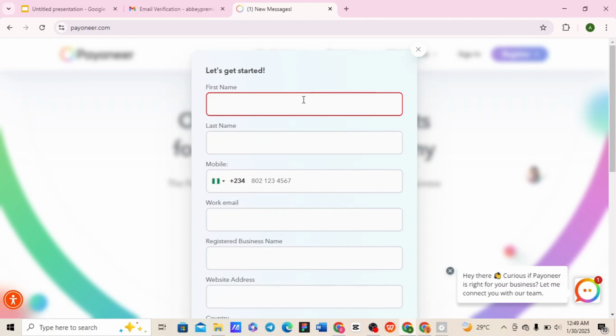Me, I already have an account that I've created and verified, so I can't create another Payoneer account with that same name, or else they'll block my account. So I'll just use dummy details to get through this stage.